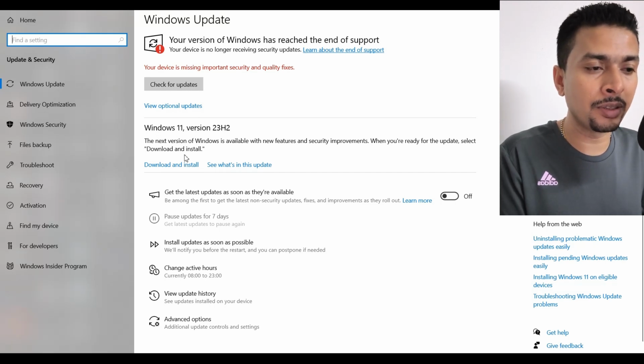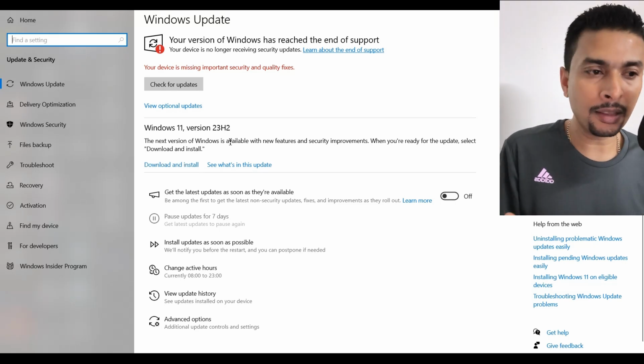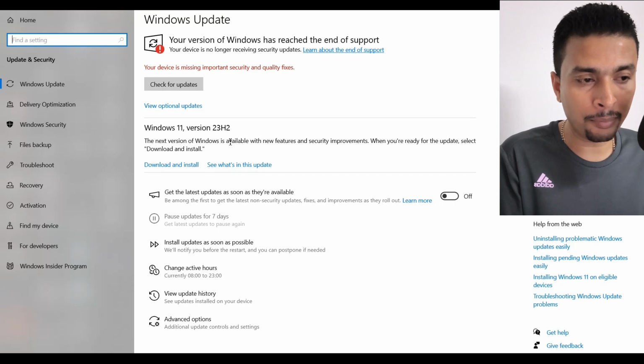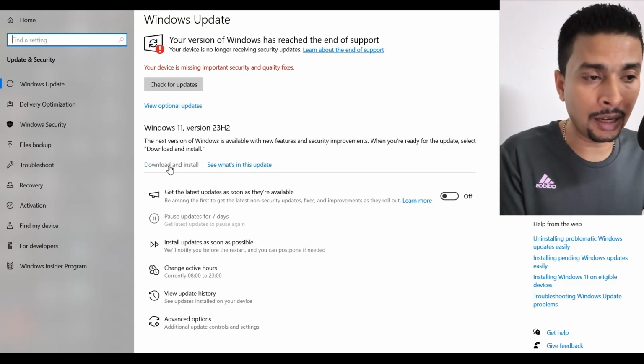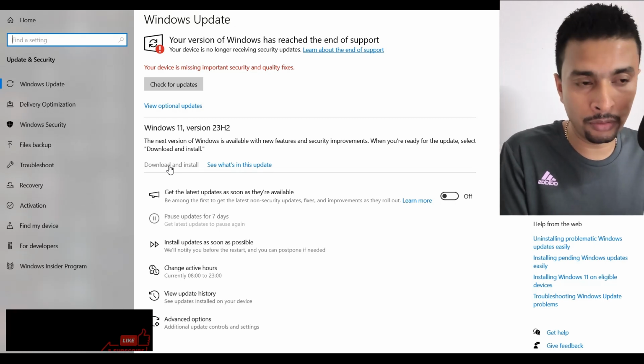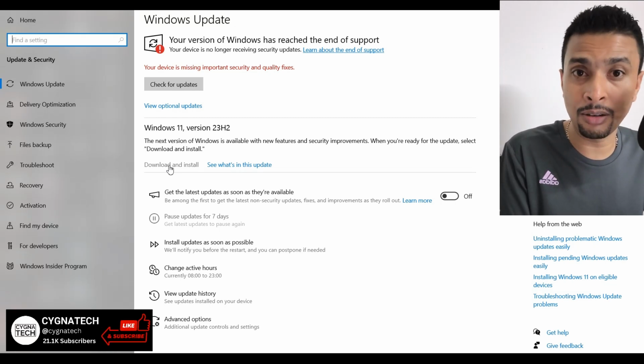and install Windows 11. In order for you to get the official version of Windows 11 for absolutely free, you need to have the official version of Windows 10. If you had a cracked or a pirated software installed on your PC, this is not going to work.